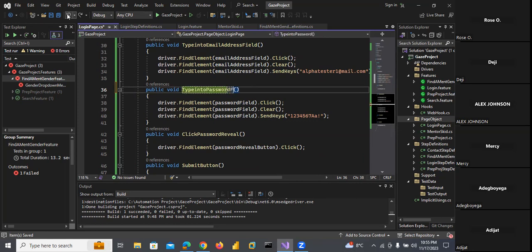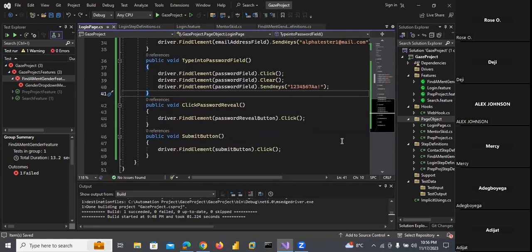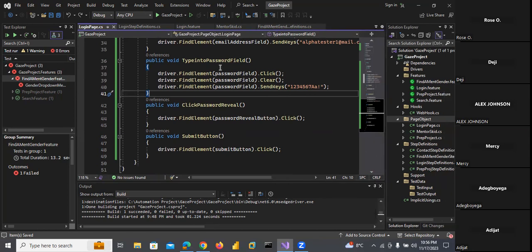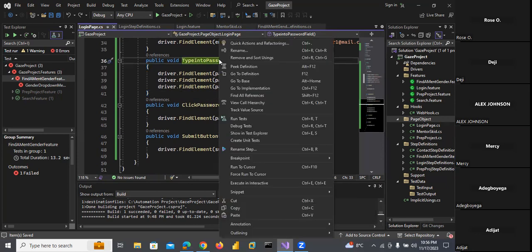I'll use the opportunity because it's possible you might have even used this in your step definition. So what do you need to do? You can rename it. Right click on it and rename it. Technically, this is what they call refactoring. So you would right click on the name that you want to change, then you can click rename.